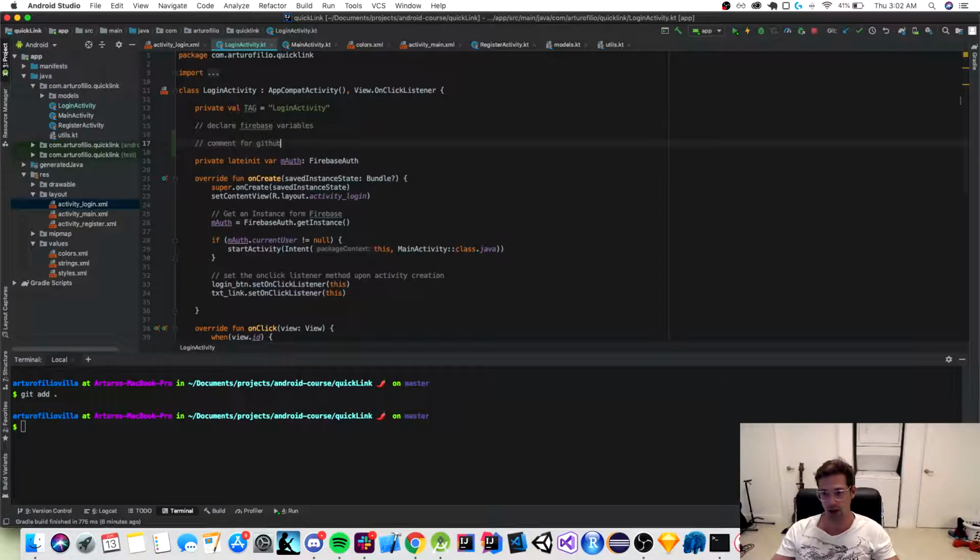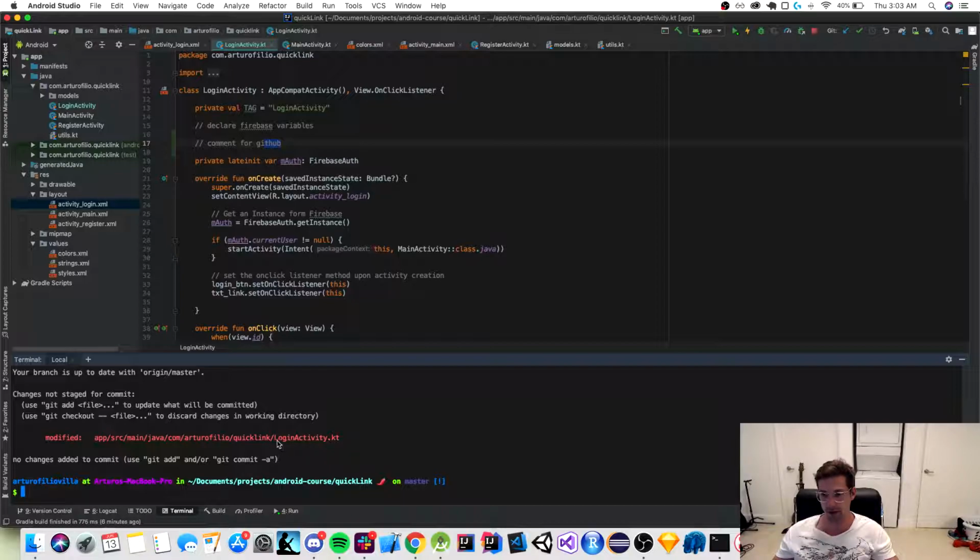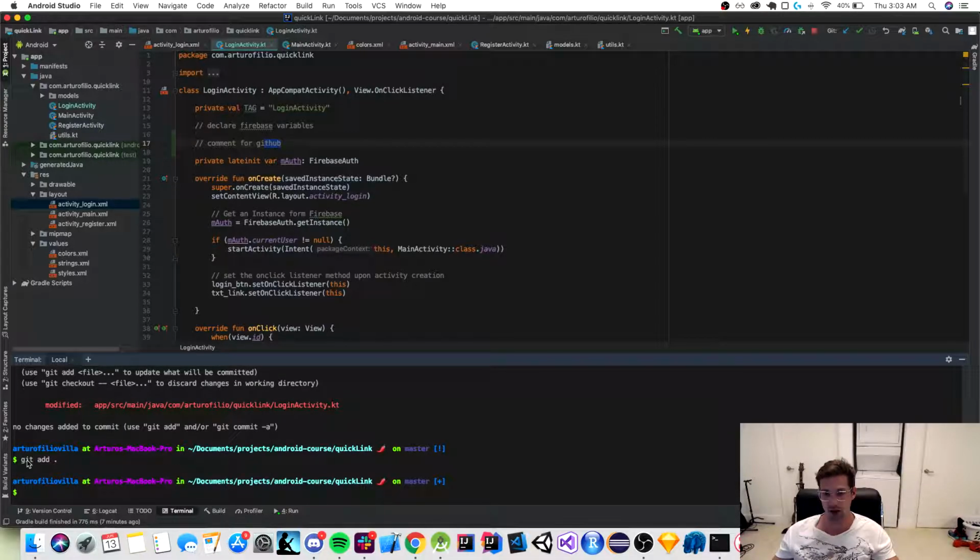A comment for GitHub, just so you can see how it actually works. So git status, as you can see, I modified LoginActivity.kt, which is this one right here. It was a very minor change, but nonetheless GitHub tracks this. So I do git add dot, which means that you're adding all the files into the GitHub repository.